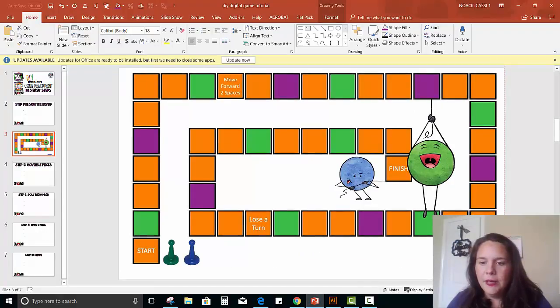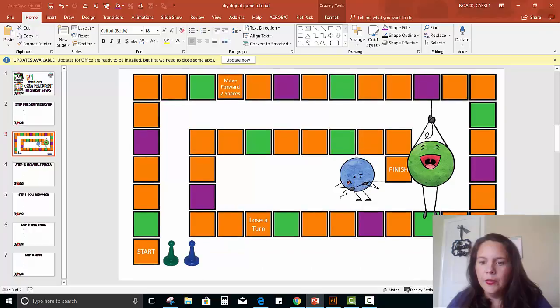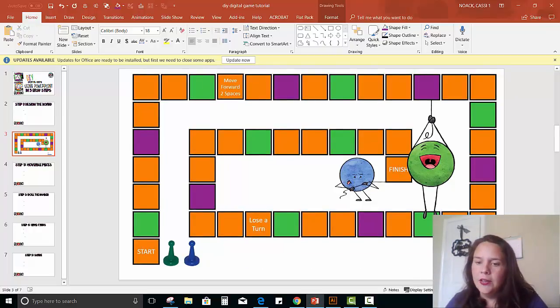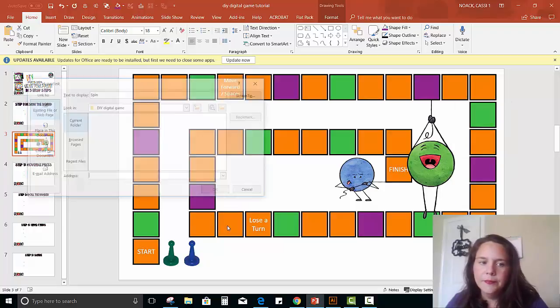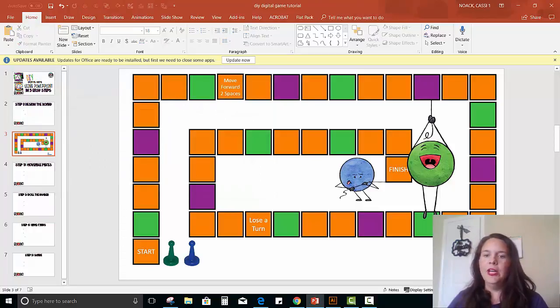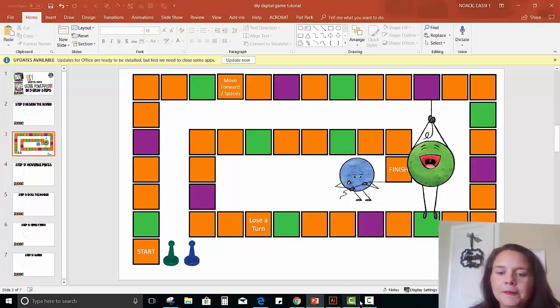So maybe I want this one to be spin. And again, I'll put the link. Okay, so now when your kids are playing the game, all they have to do is click this to get a dice or click this to get a spin, and then they'll know how far they get to move, if they get the answer correctly, or whatever you decide is the rules for your game. All right, so that's it for step number 3.